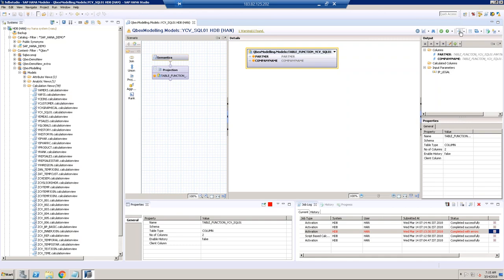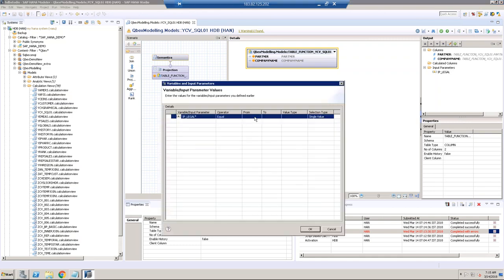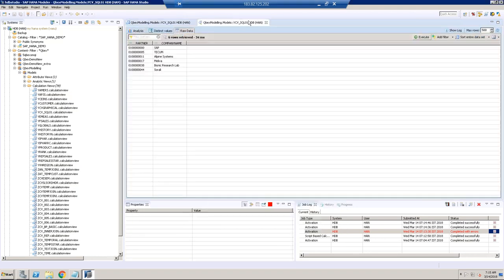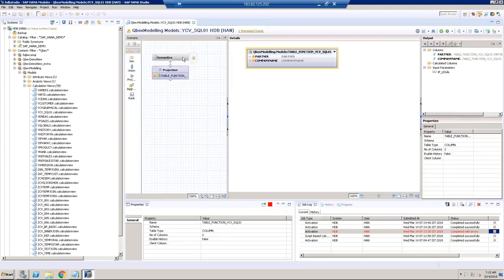Now I can just run that. It acts the same, but you get to see it as a graphical view. Now I can start leveraging this graphical calculation view in other calculation views as a dimension or another view. So like this, we can migrate the script-based calculation view to graphical views. Okay, that's one.